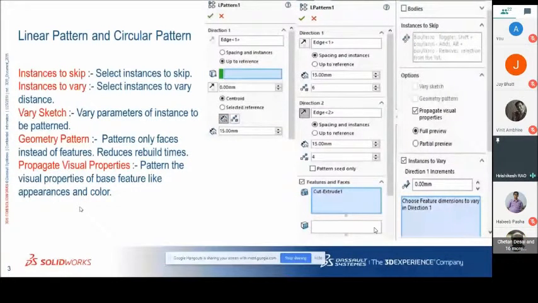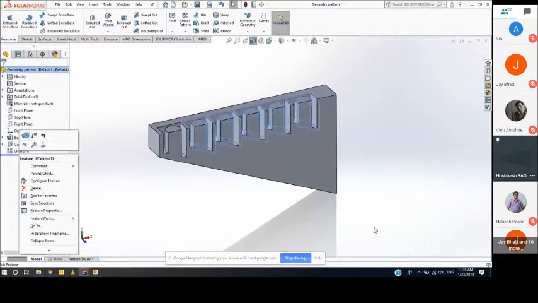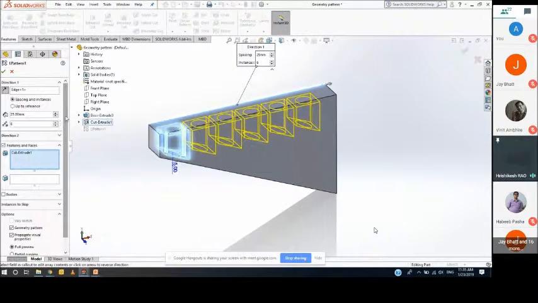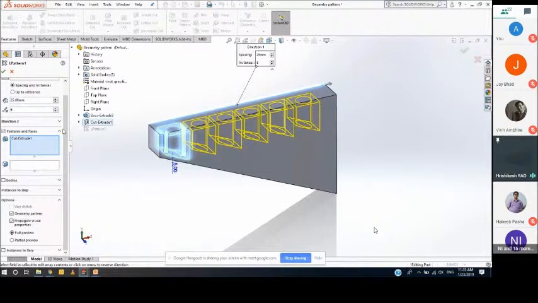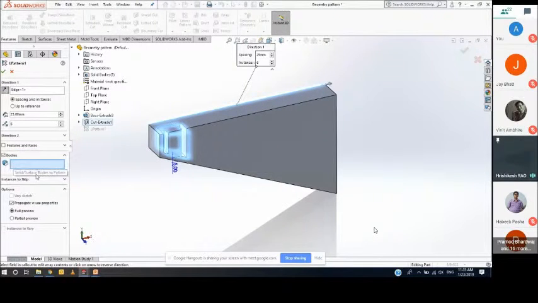All the properties of the linear pattern, we have almost covered everything. The instances to skip, the instances to vary, sketch geometry pattern, and propagating visual properties. One thing, I guess, here I've selected some features to pattern. So if you have certain bodies to pattern, instead of features, you can select those particular bodies in this dialog box. When there is a particular body to be patterned, and if you're trying to use the features and faces, the linear pattern will give you an error. So instead, you can just use the bodies column to pattern the particular bodies.